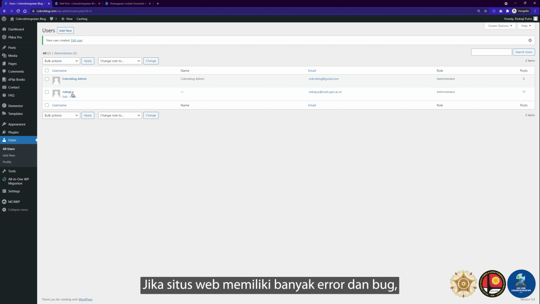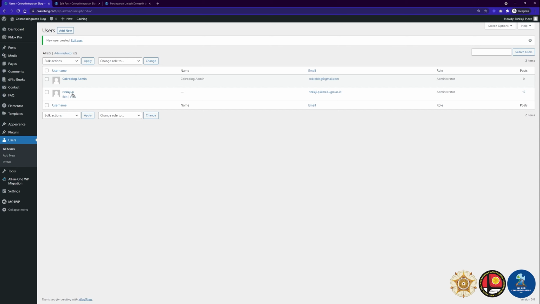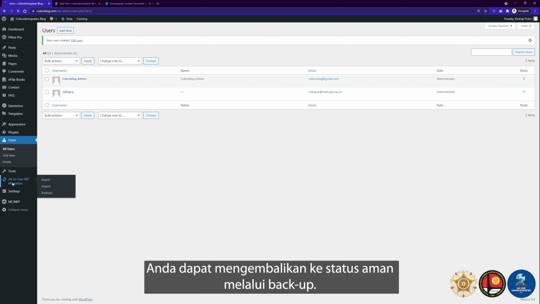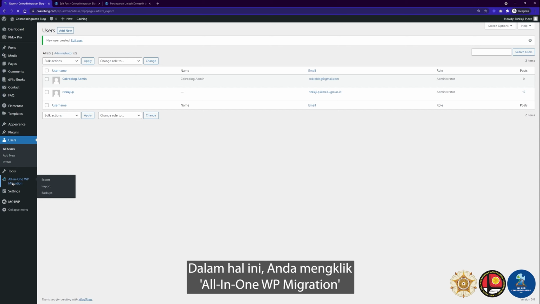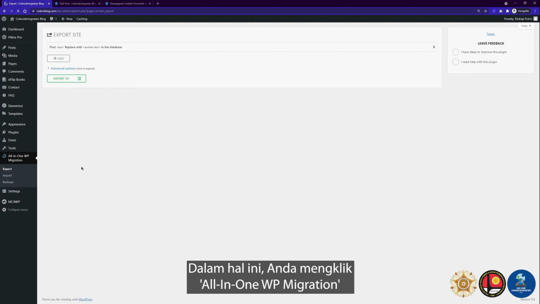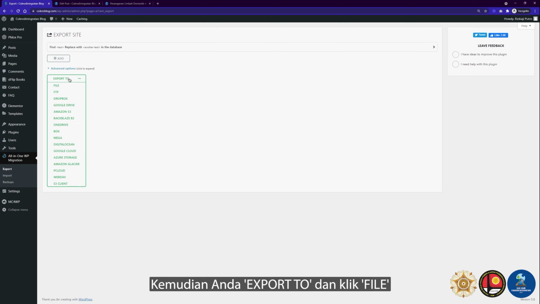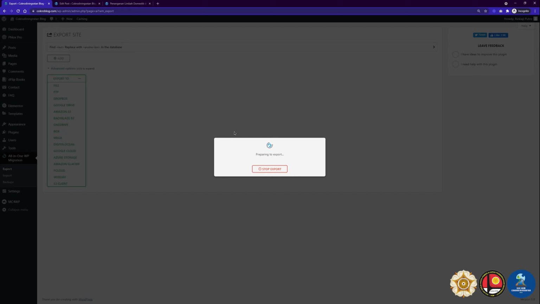In the event that the website causes severe errors, you can go back in time and create a backup. In this case, you press All-in-One WP Migration. Then you press export to, you press file. This will create a backup for you to revert back to an old state of the website where it's functional.